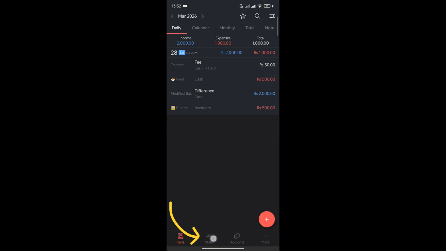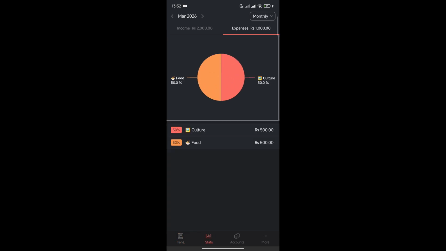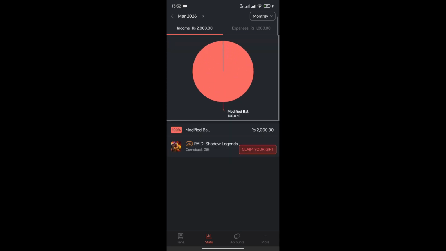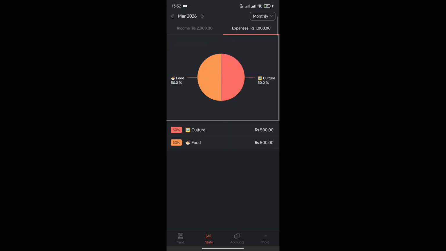should be seeing stats. And now once you're under stats, here you should be seeing your income and expense stats right here. So you can just simply switch accordingly, just like this, and it should show you right here. Now you can also switch from monthly to yearly or period or a certain period of time as well as you want. It ends at weekly.